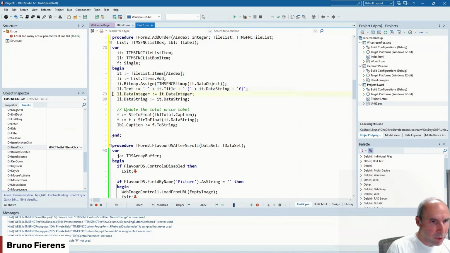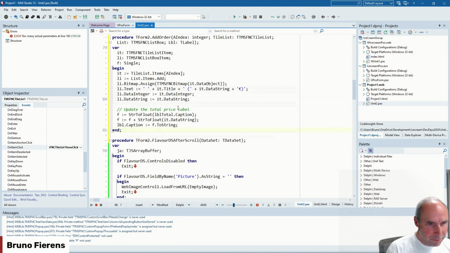And I also keep the index of the flavor and the price of the flavor in data that goes with the list box item. And finally, I also update the label. I just add the price of the added item to the value that is already in the label. Something very simple to add up all the prices of the flavors. And that should already be sufficient to add the order.